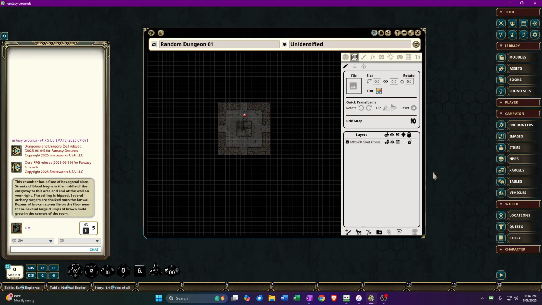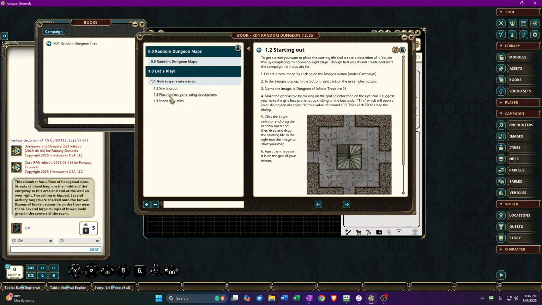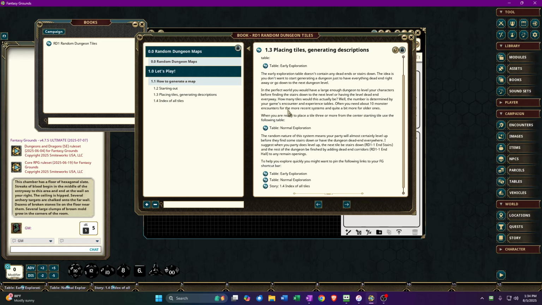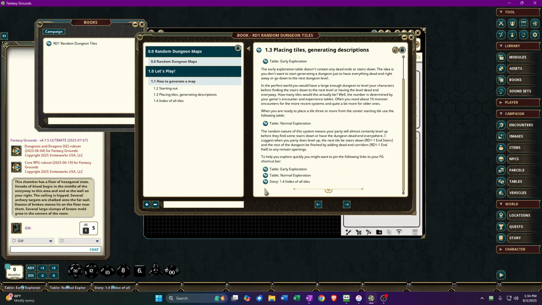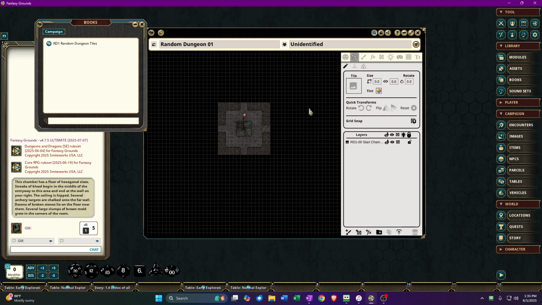So now let's walk you through how you place down all the rest of them. If you go back into our book, you'll see that placing tiles walks you through how to do the next one. So generally there's 2 tables. There's early and normal exploration. There's links to all these tables down here in the book, and of course they're also in the tables folder right here. If you're going to play solo, you probably want to hot link the early and normal exploration tables so you can just generate the tiles quickly.